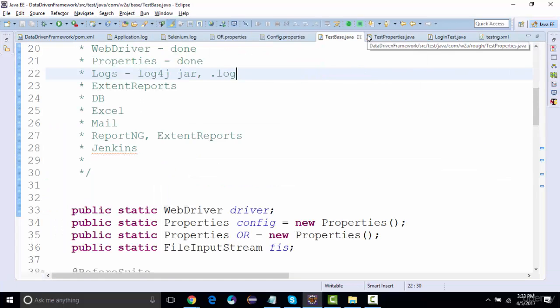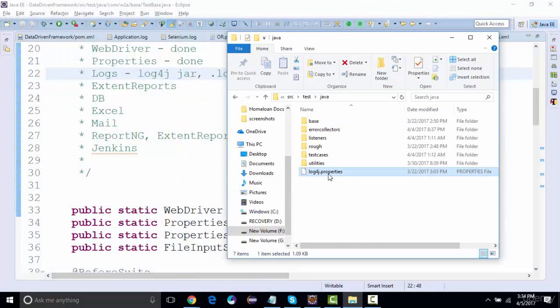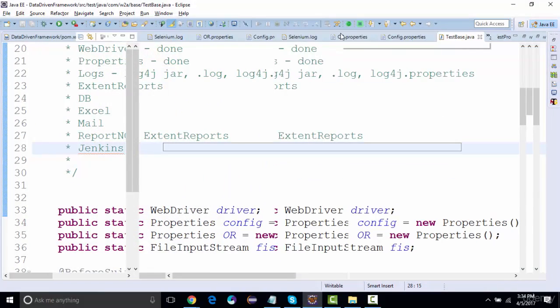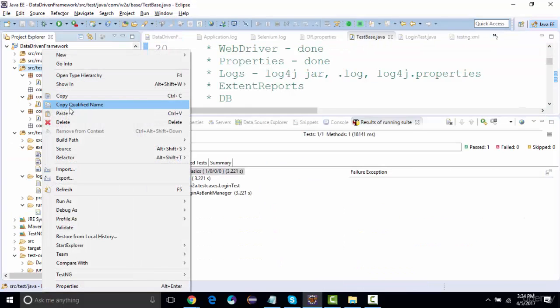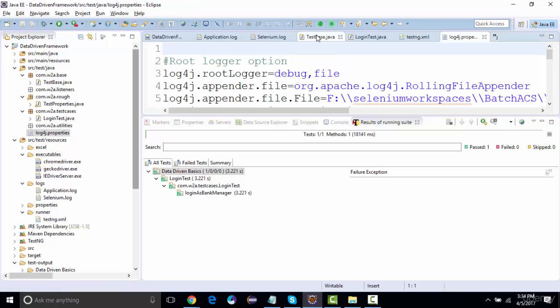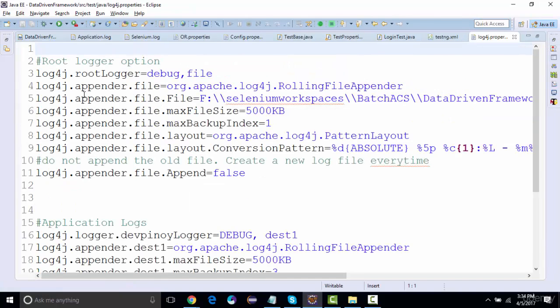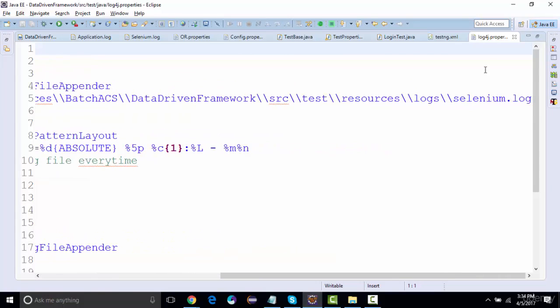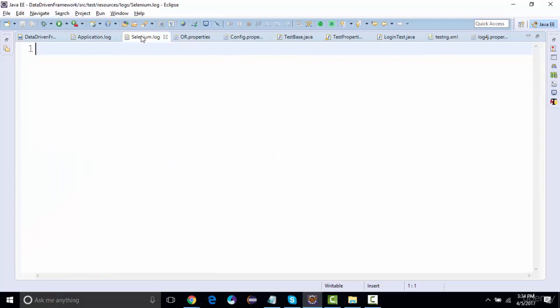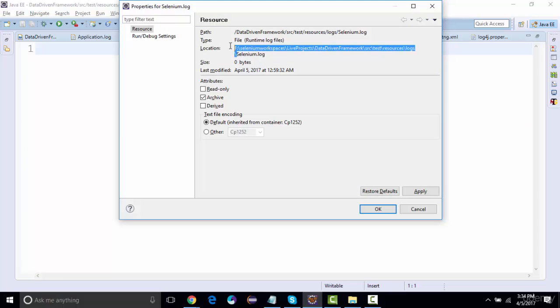request and responses. Then you would be needing a log4j property file. This is a standard file provided by Apache that contains your log4j appender. So I'll take it from one of my projects and I'll just copy this and paste it over here in your source folder. Right. So what these appenders contain is the path where you need to actually create your logs. So path you can again copy it from here to your application and the Selenium logs. I'll just copy the path for Selenium logs first.